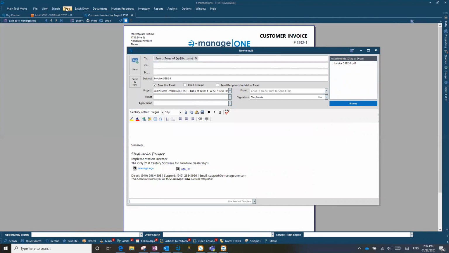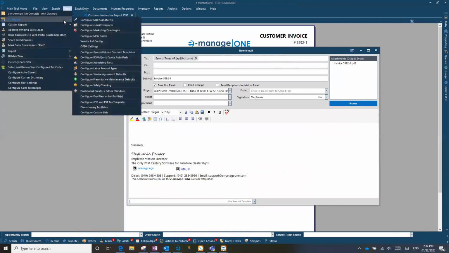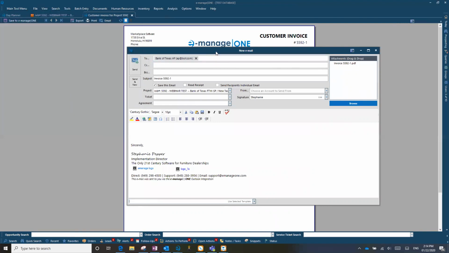So that is under tools, configure email templates. If you're typing the same thing over and over, dear, blah, blah, blah, please see attached, see so-and-so for questions, fill those into templates, and you can just highlight that template, use selected template, and it punches in that text for you automatically.